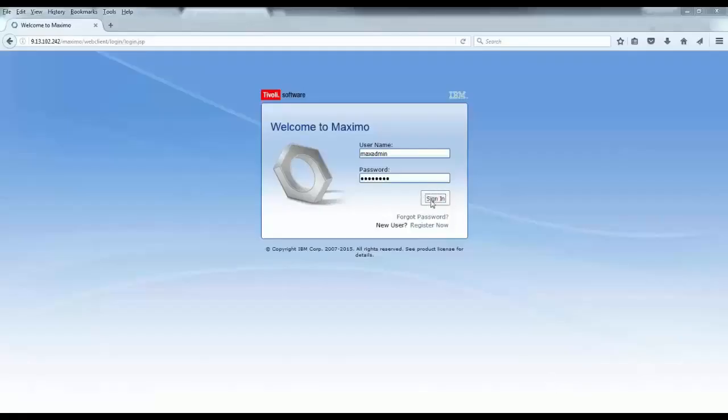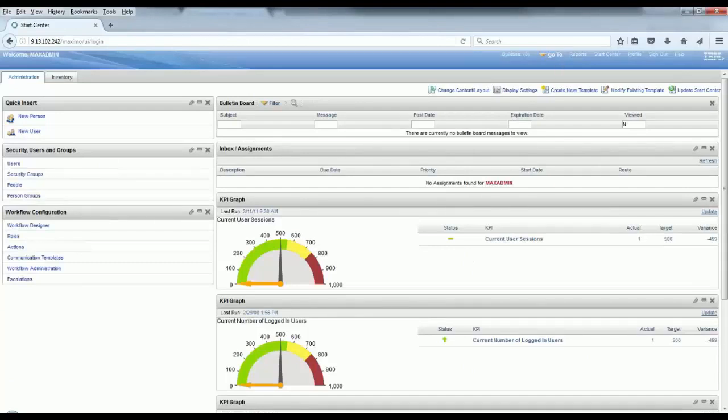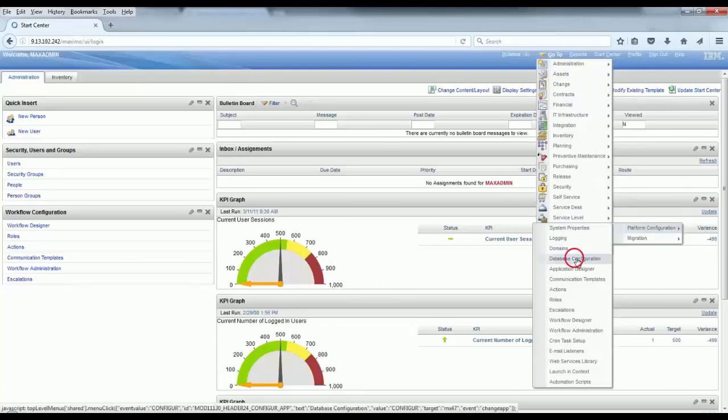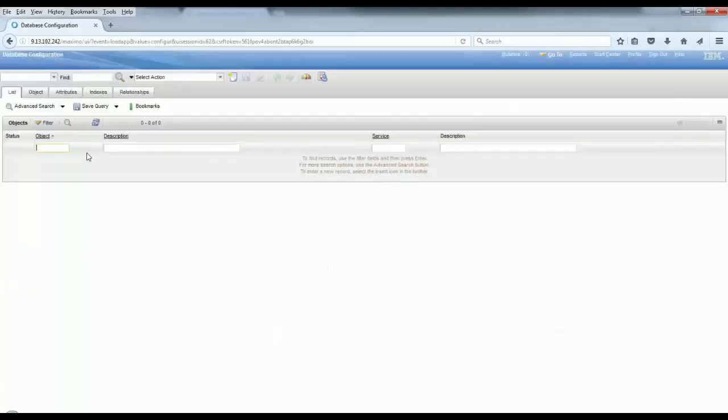Hello guys, my name is Roberto Palma and I work for level 2 Maximo support, and today I'm going to show you how to check the admin mode status in Maximo.